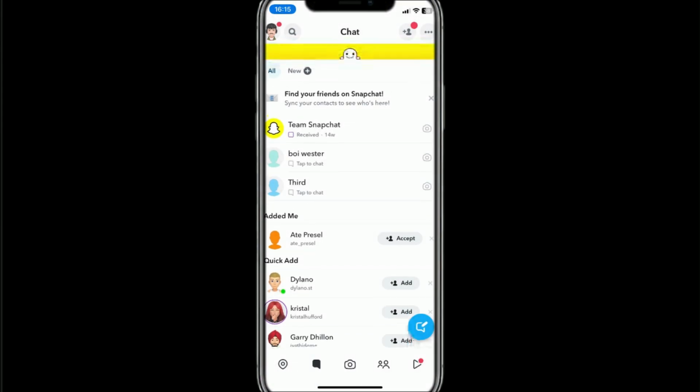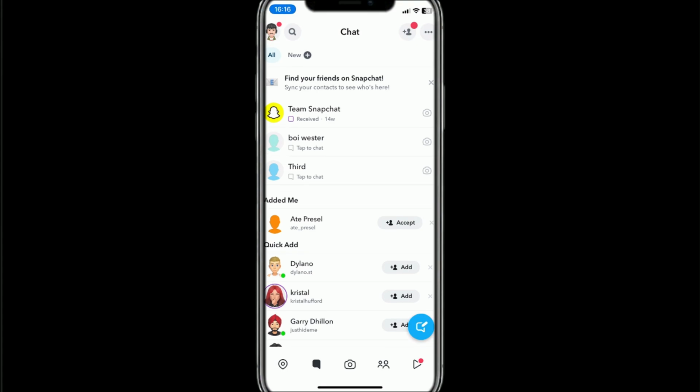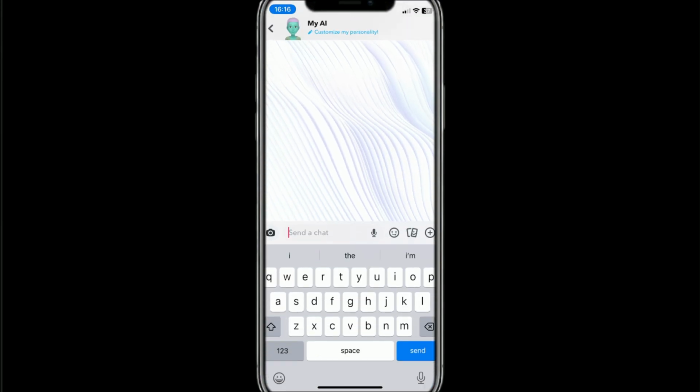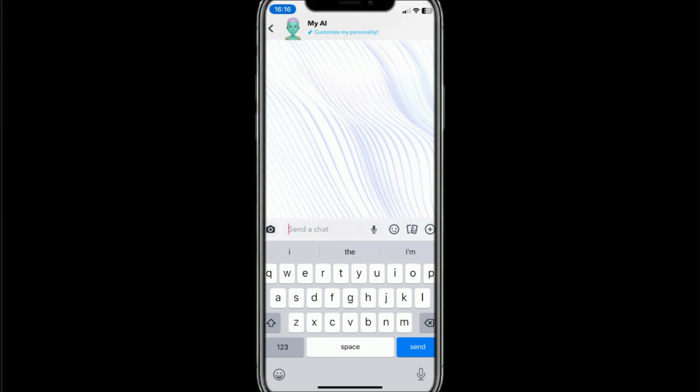So as you can see, the person that I have chat with is now gone in my chat section right here in Snapchat. But when I click on the search right here and then just search up for that person, as you can see, that person is still there. So yeah, that is pretty much it on how to lock chats in Snapchat.